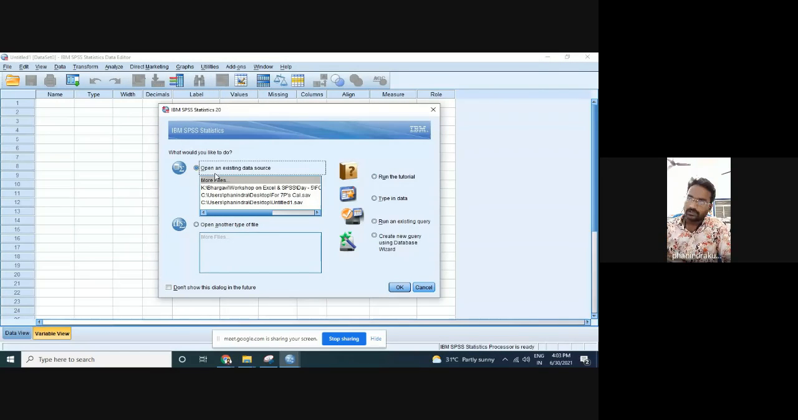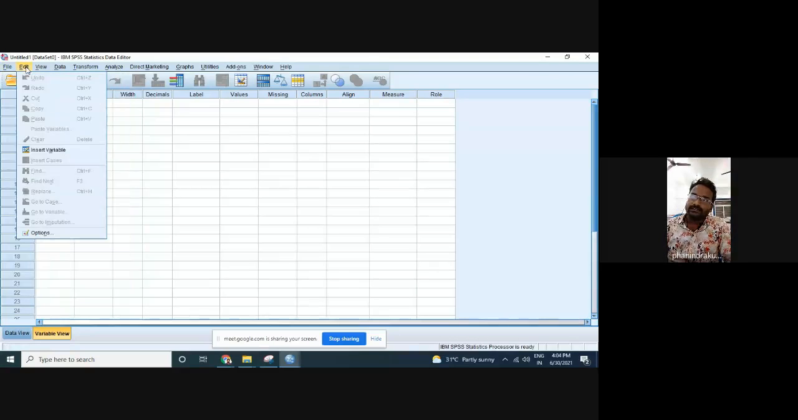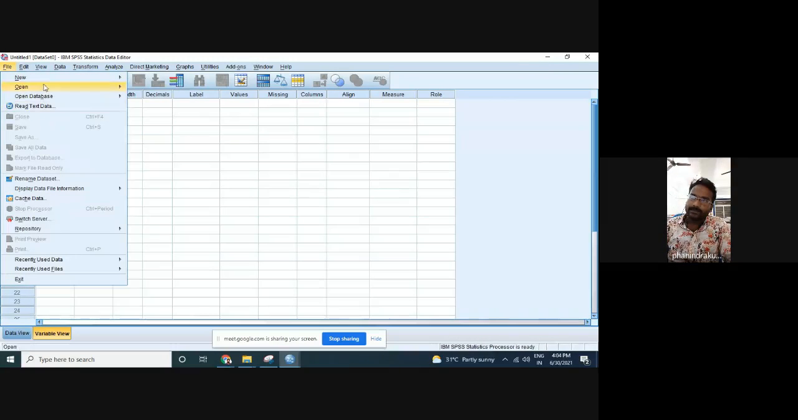It means you can also use Excel files here, and whatever previous SPSS files there are, you can use those too. I'm closing this and clicking here. If you want to open any database, you can open or read text data also. If you want to open a database, you can see here, open data.